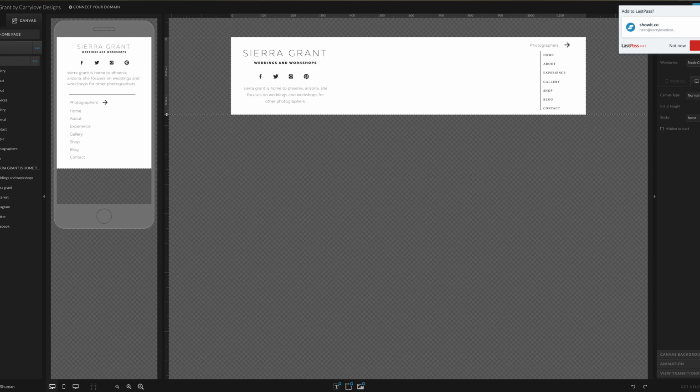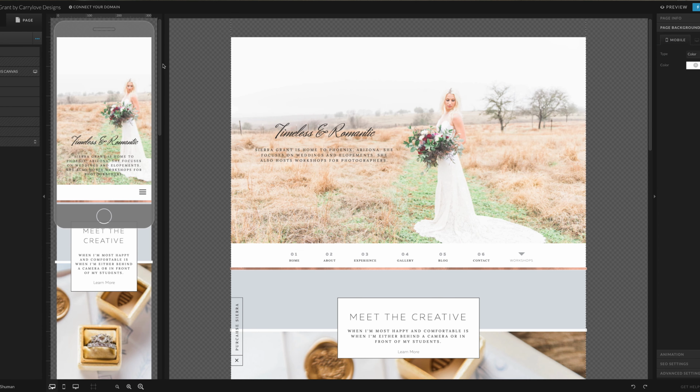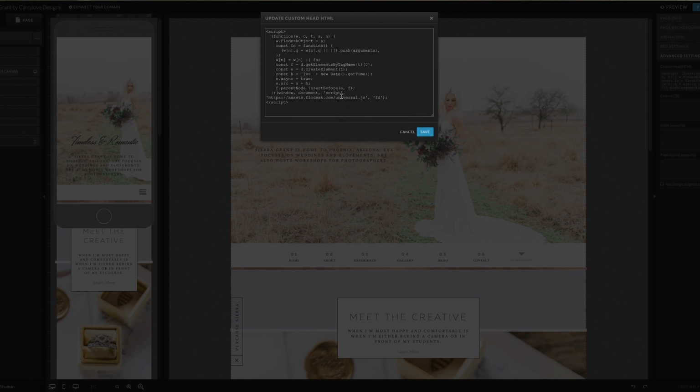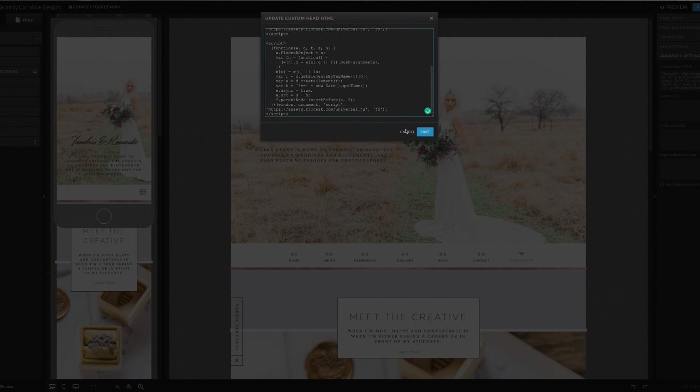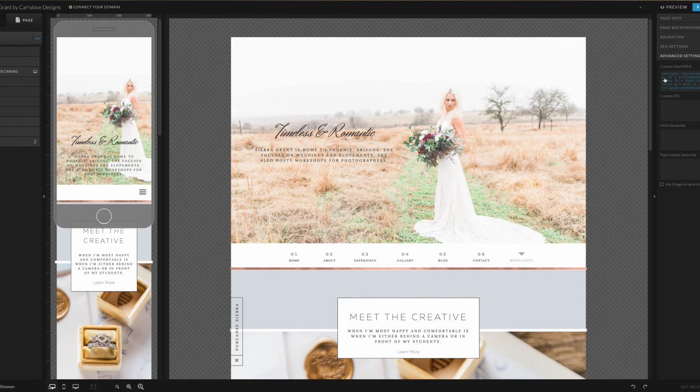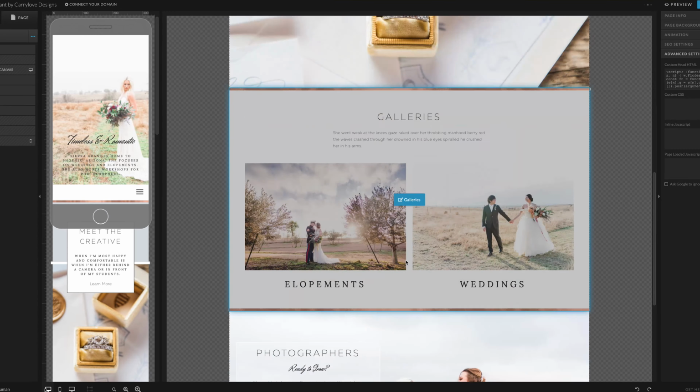On the header code, go back into Show It. I actually need to back out of this. And we need to go into, make sure you're on this top level right here on the left-hand side so that you can get into advanced settings. I'm going to add in this. We're going to put that there. So you're putting it into that custom head HTML. That's where you put the first code.